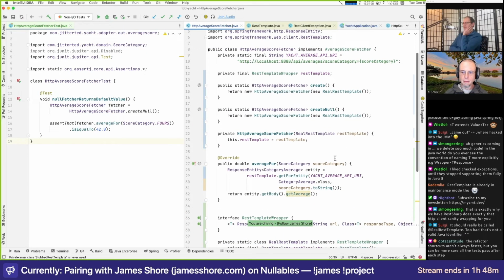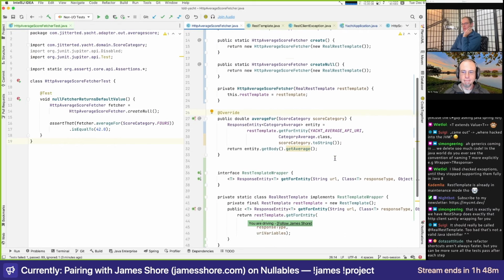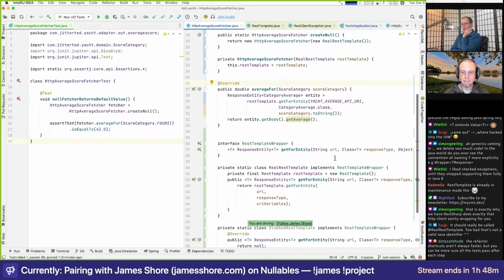Okay. So now we've got some fun because we've got to now stub out response entity as well. And entity returns something, get body, and so we'll have to stub that out as well. That's kind of a pain in the butt. Yeah, it is. Are we doing it anyway? Yeah. Okay.